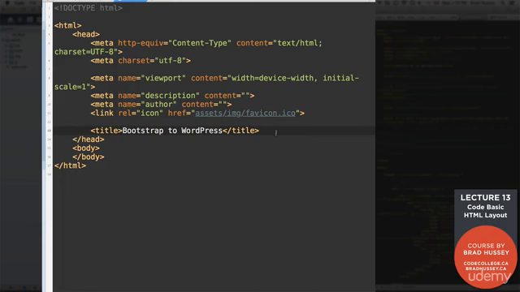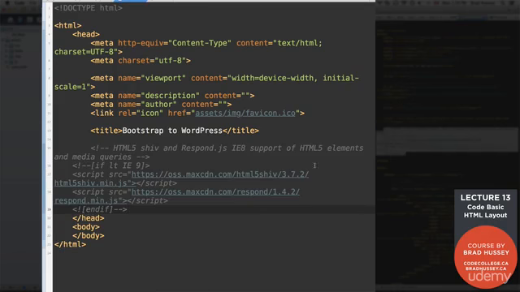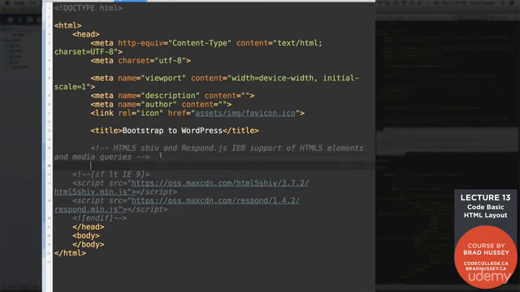And then let's add HTML5 shiv and respond.js. So those things are basically, let me explain them here. HTML5 shiv and respond.js basically give IE8 support of HTML5 elements and media queries, which we will be using with Bootstrap.